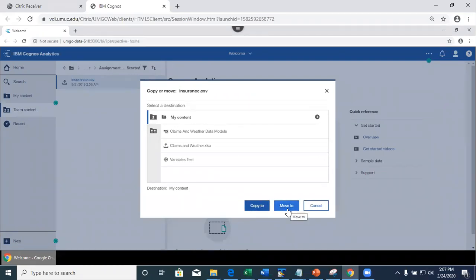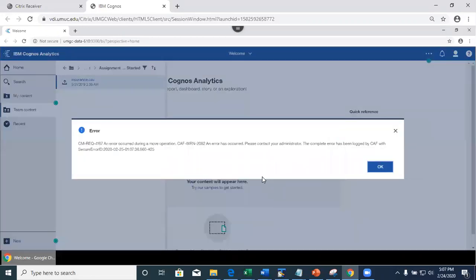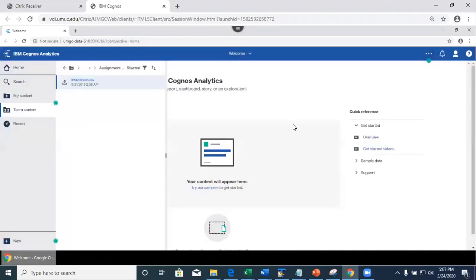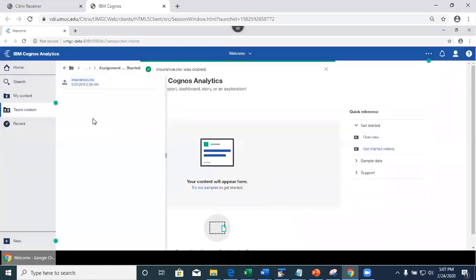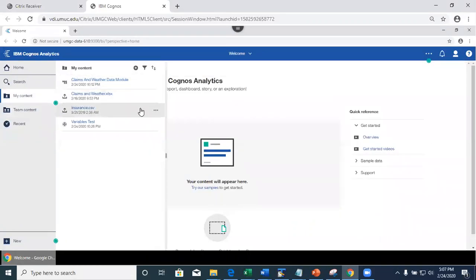But if you attempt to move it, guess what? You're gonna get an error. If you do this, you're gonna get this error, and the reason is that I don't want you to be removing files from the shared area, right? So you want to do the copy, of course. You're gonna select your own, right? If you see this little guy, one guy here, it's My Content, all right? And you're gonna do Copy to. Then when you go to My Content, you're gonna see this file and you can do the explorations and a lot of stuff with it, right?